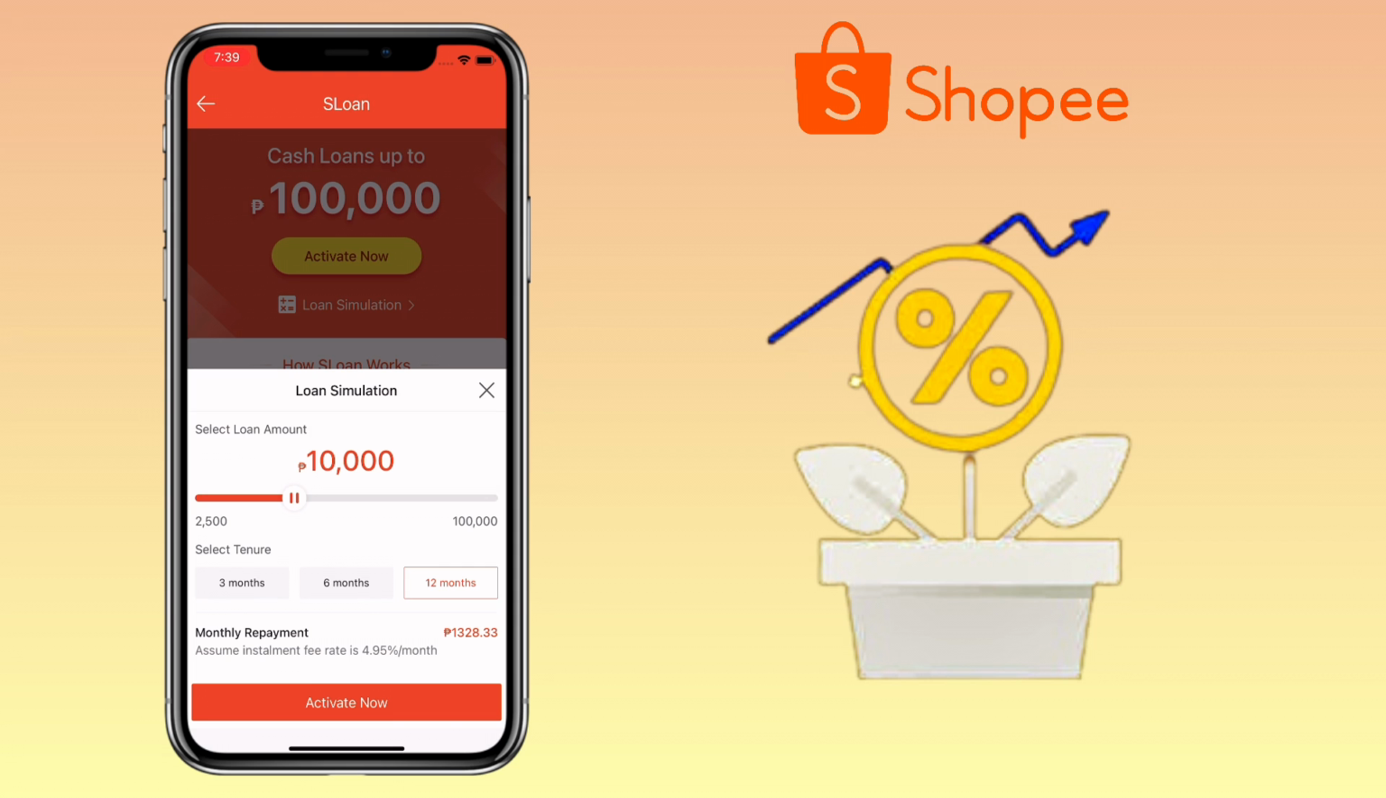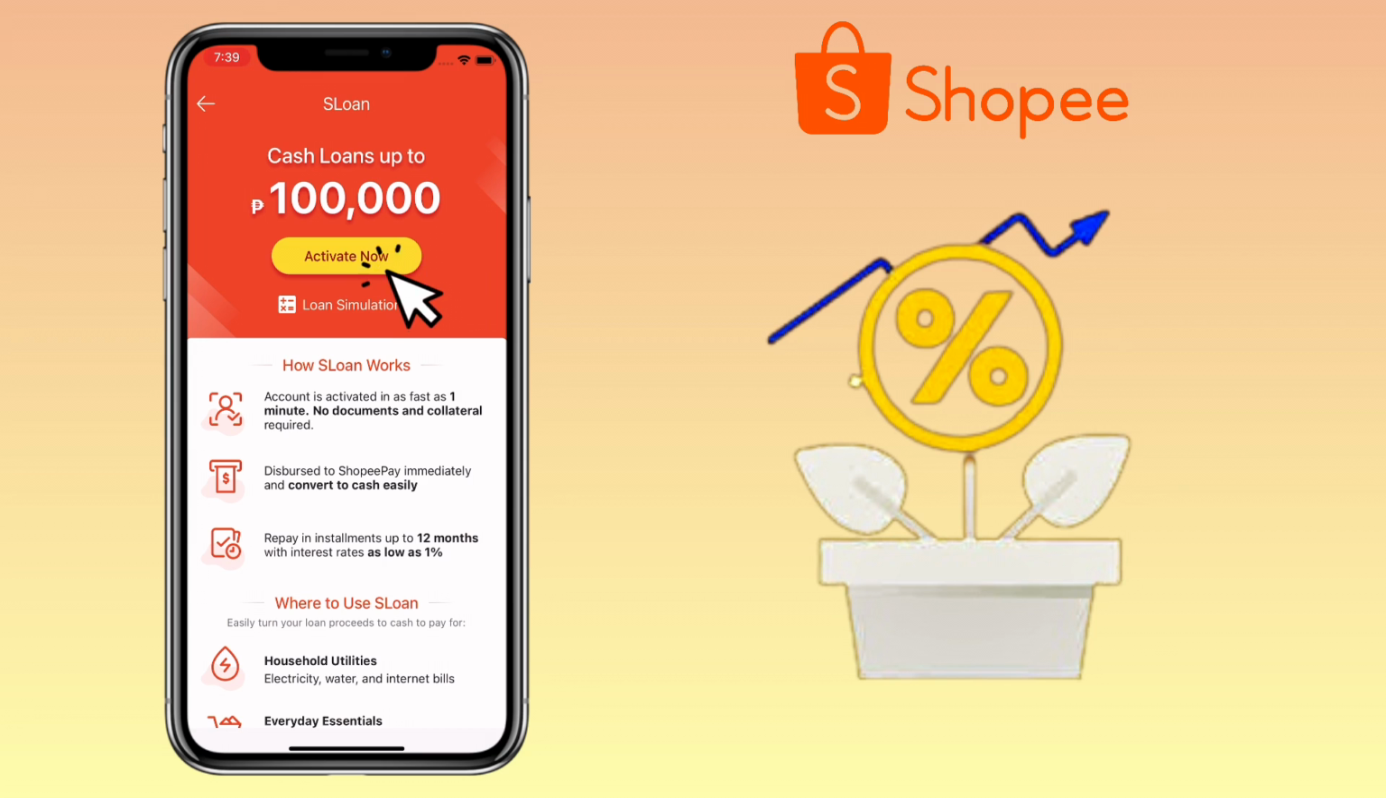Activating your SLoan feature is free. Let me show it to you. Click on Activate Now.